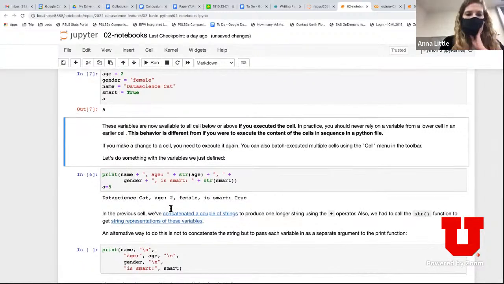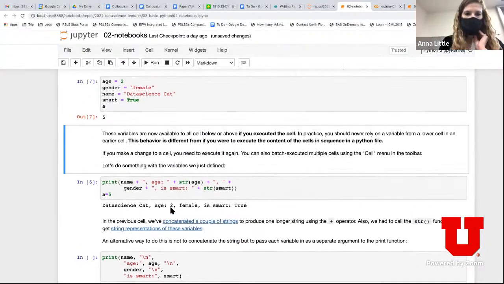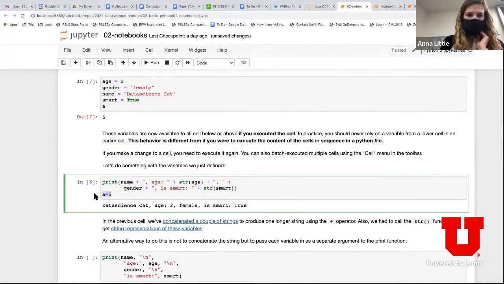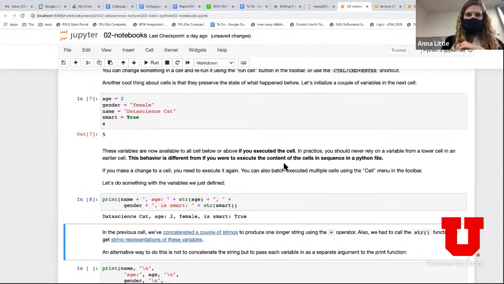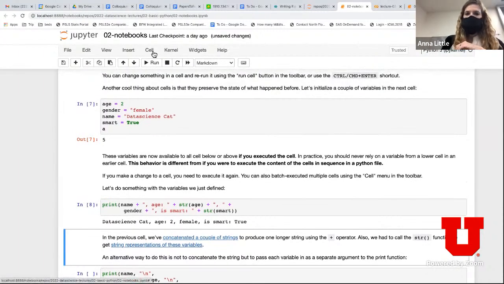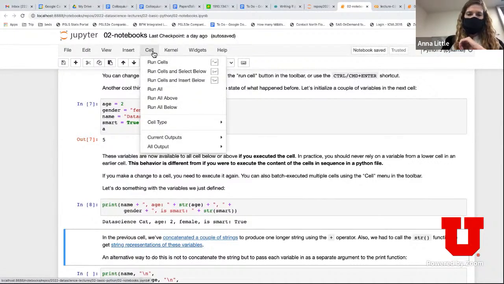Okay, so let me see what else I wanted to say about this. Yeah, let me get rid of this now. Oh yeah, and let me point out that there is the cell menu up here. You can also batch execute multiple cells with the cell menu. You can run cells below, run cells above, etc. And here you can also change the type of a cell from a code cell to a markdown cell. So that's helpful.